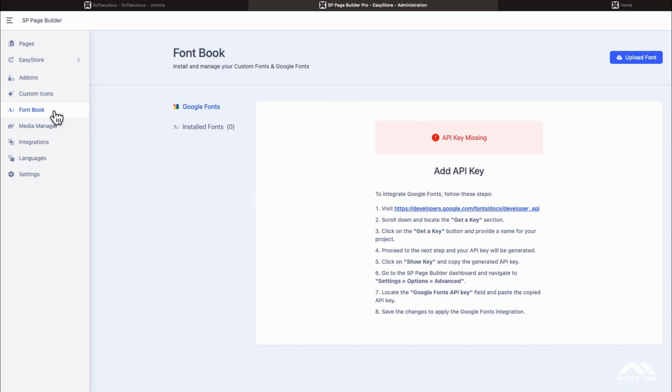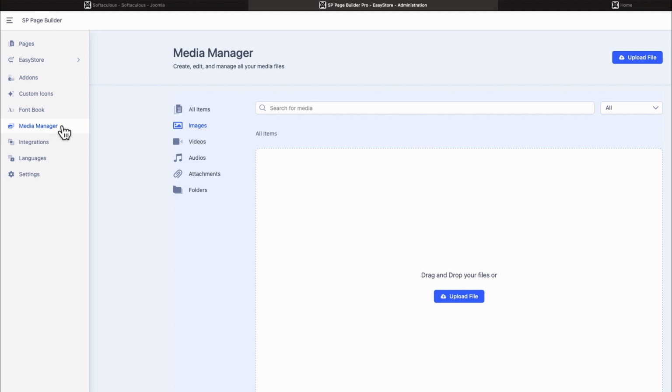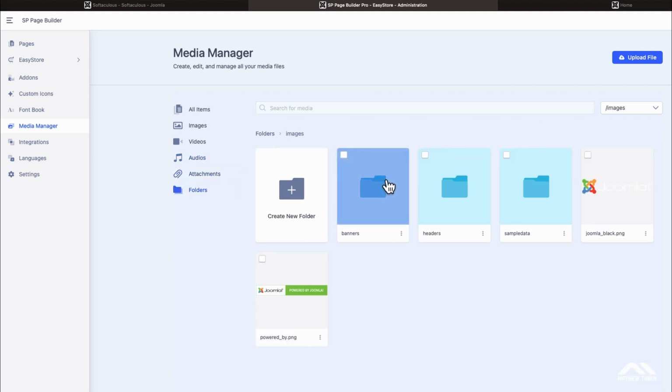And then you have your font book. You're going to need to have an API key to upload this. And you have the media manager. This is where you can upload any images, videos, audios, and attachments, and you can create the folders that you want to add different things to.